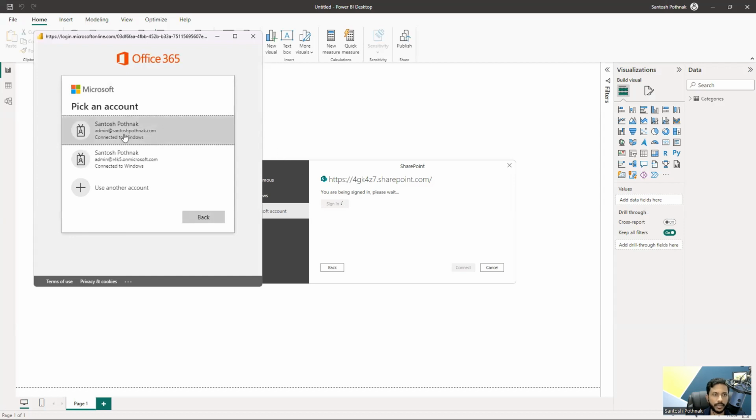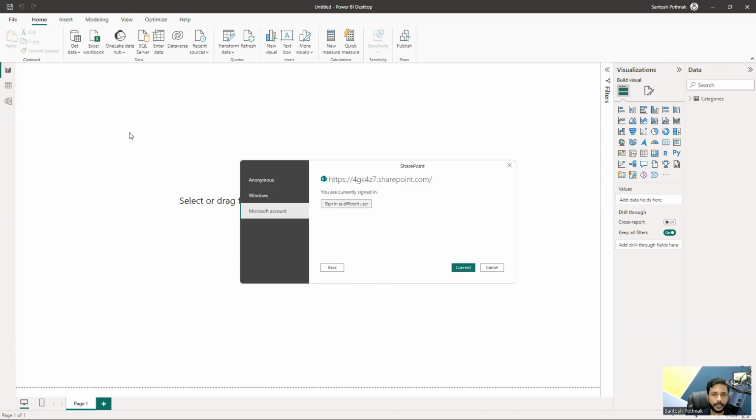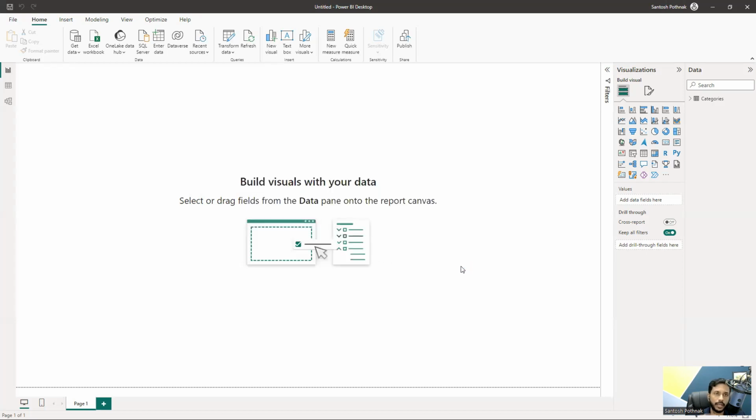I can click on this, this is my ID, santoshpotnak.com. You can see once I clicked on it, earlier I entered the password, so it is picking the password from there. But if people are doing it for the first time, you need to enter the password, and once you enter it, it will be able to log in, and you can see this option: you are currently signed in. Once you are signed in, this turns green. You can now connect. That means we are able to connect to the SharePoint site and see the underlying folder structure or underlying files that are available.